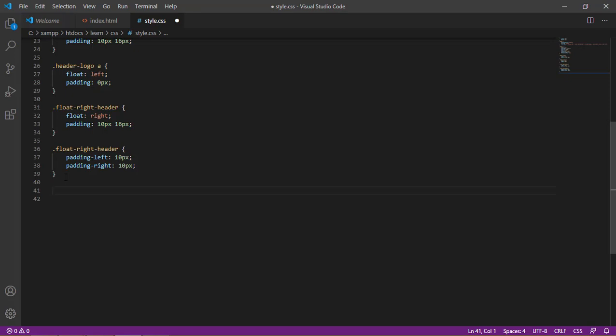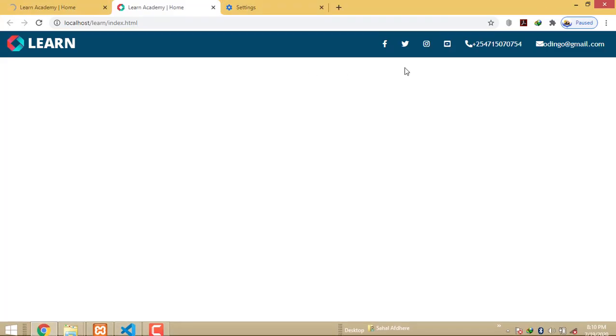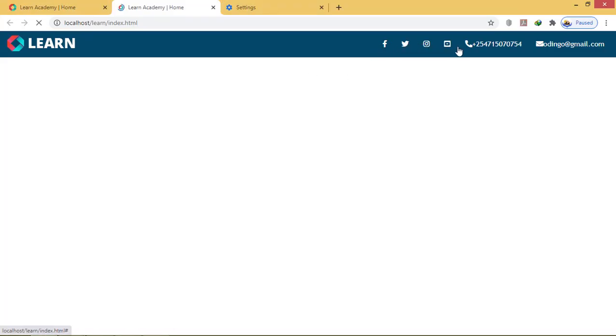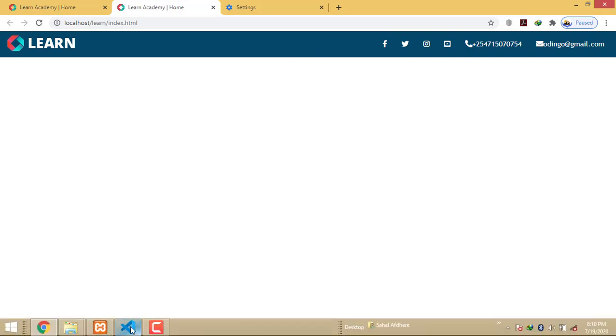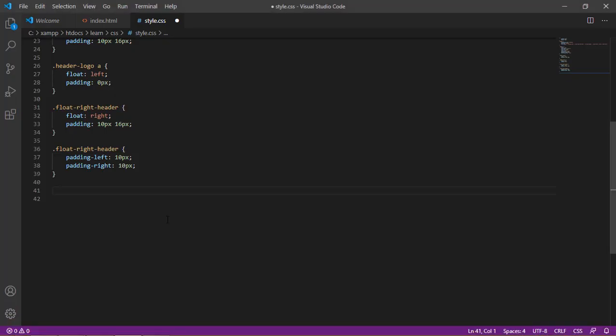So we go to header. You see that this is not changing on hover.